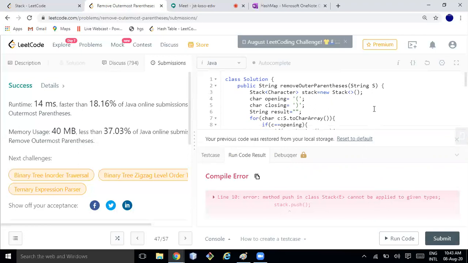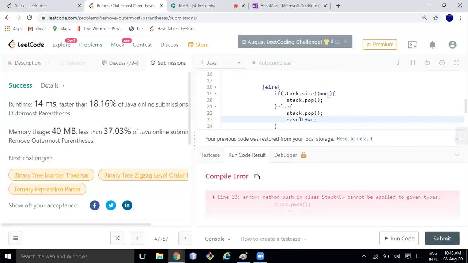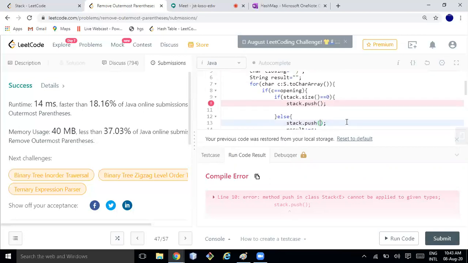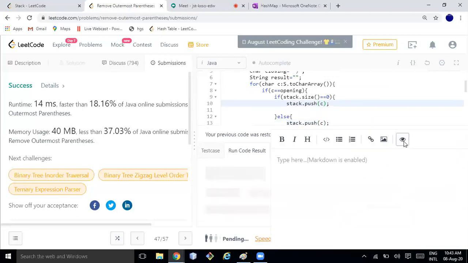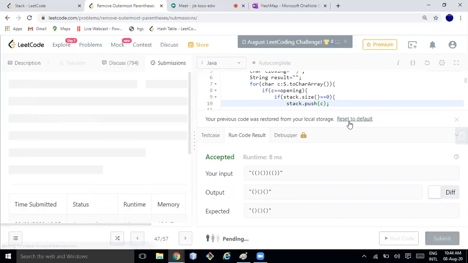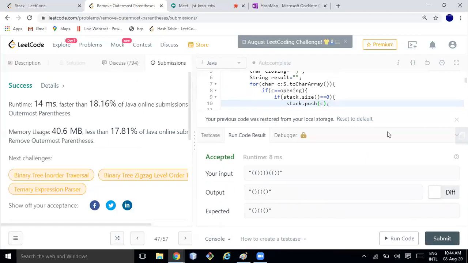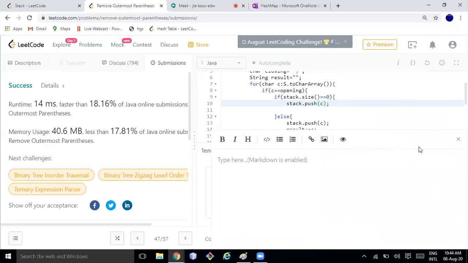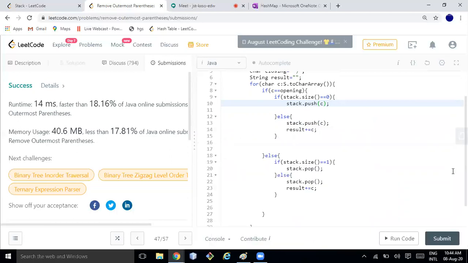Cannot be applied to given type. Okay, I need to add push. In case of push, I need to add C. So here result is coming good only. Let me submit. Great. Looks good. Result is fine. It's very simple, right? Or any question? Just try to break it.